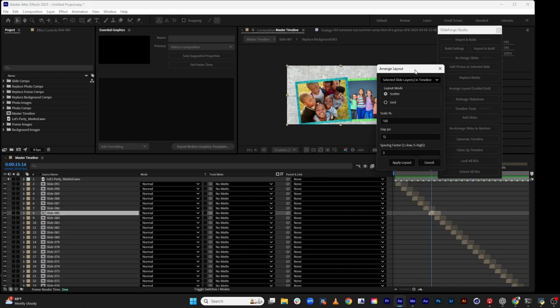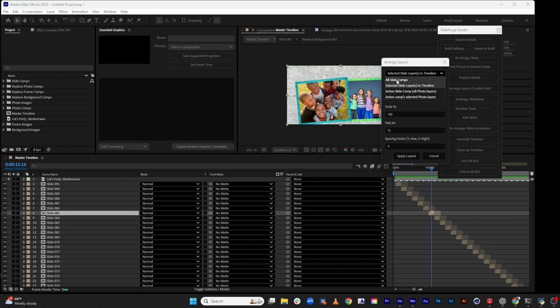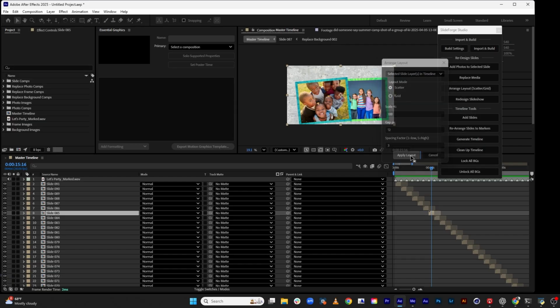If we click this, it's going to open this up, and it's going to have a drop-down menu that says all slide comps, which is everything in our timeline, selected slide layer in timeline, active selected comp photo layers, which is if we're inside one of these comps, or the active comp's selected photo layers, which means we can go into a comp and select a couple of the photo layers and just scatter those. I'm going to leave this on selected slide layers in timeline because that's where I am here, and I just want to scatter it. So I'm going to leave these all at default, and I'm going to hit Apply Layout.